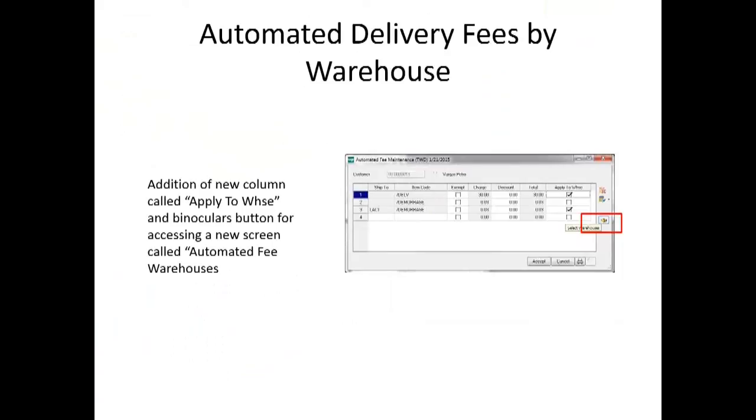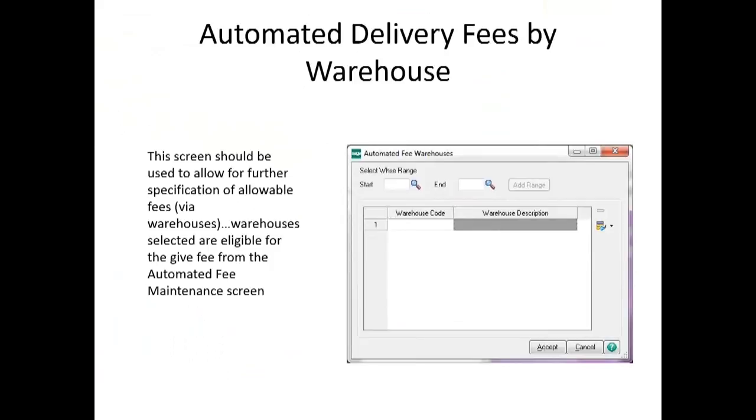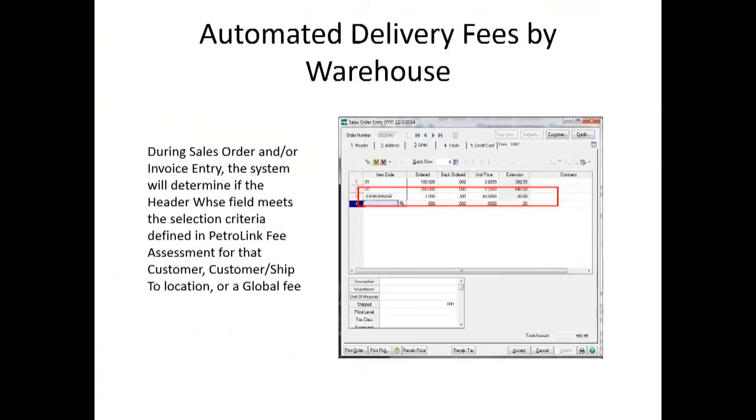So we have our fuel tax maintenance, petroleum automated fuel or Petrolink fuel tax automation. We have added a new column called Apply to Warehouse and a binoculars button for accessing a new screen. You can see in the bottom right that allows you then to select either a warehouse or a range of warehouses. So if you've got a group of warehouses you want to include in this, you don't have to set them individually, but you can actually just choose that range.